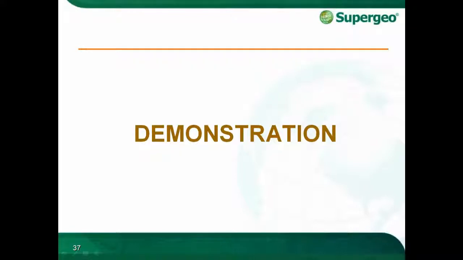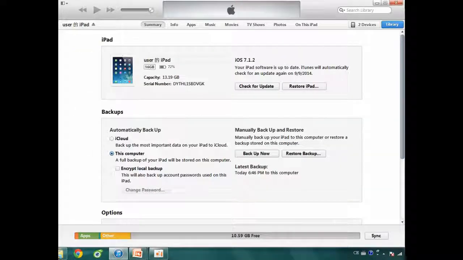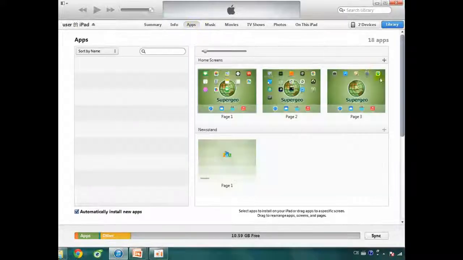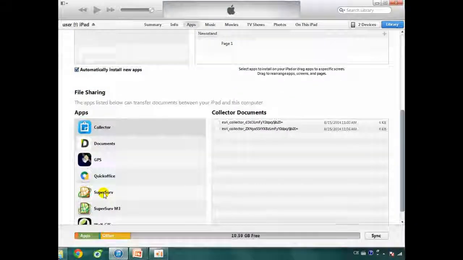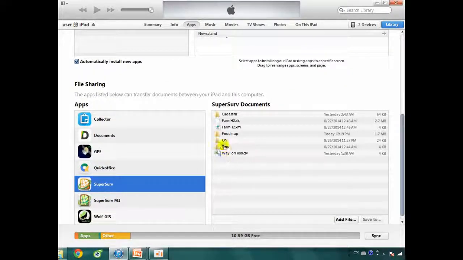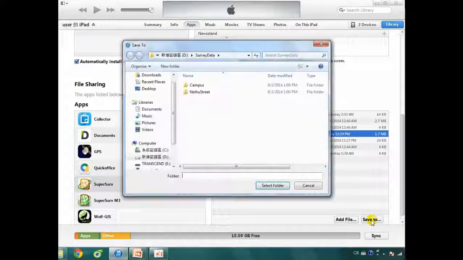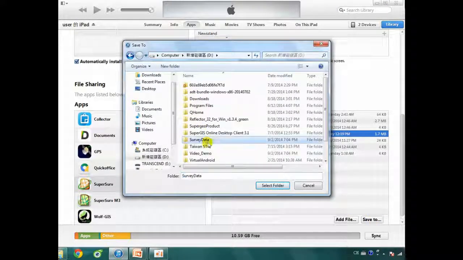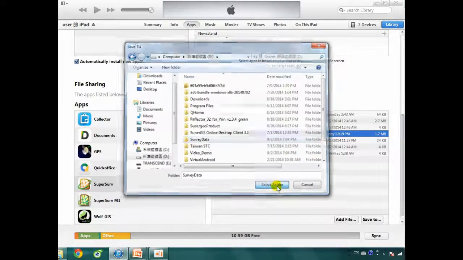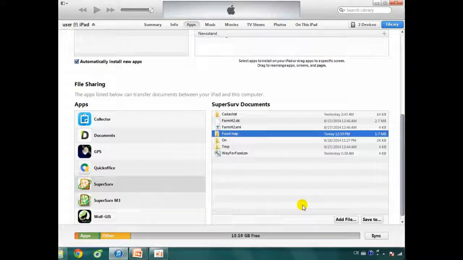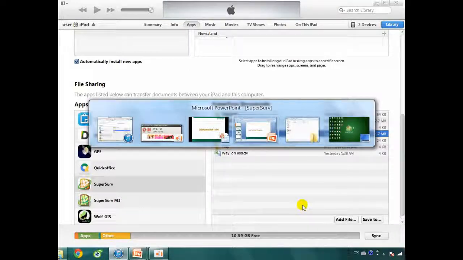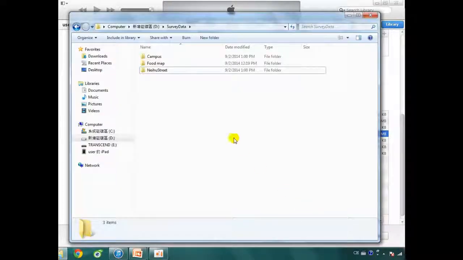Now it's a demonstration. You can see I already connected my iPad with this computer. So now click Apps and select SuperSurv. There are several projects in SuperSurv documents, and choose the project you need to export, and then click Save To and specify a directory to save this project. So now we can see the project of full map is already on this computer.